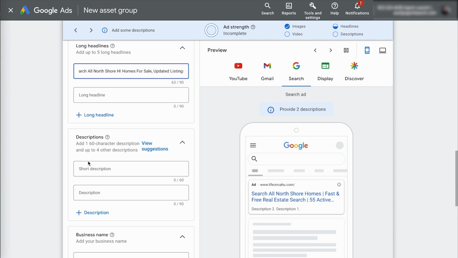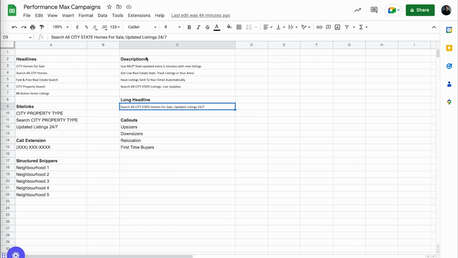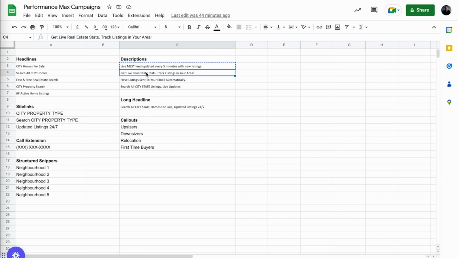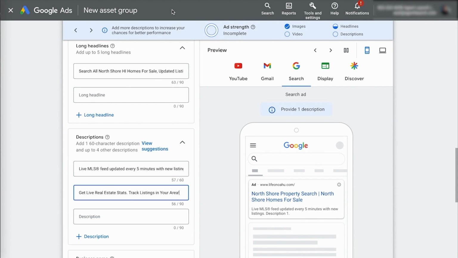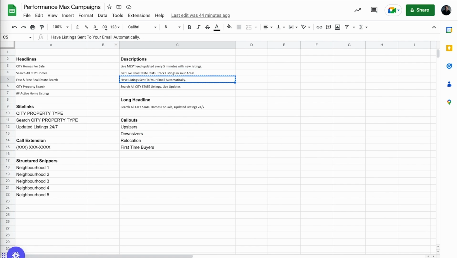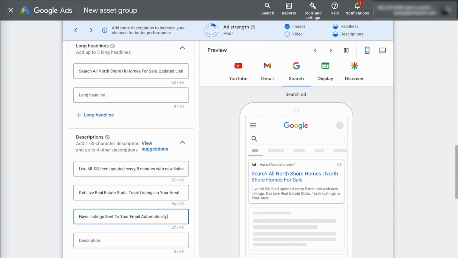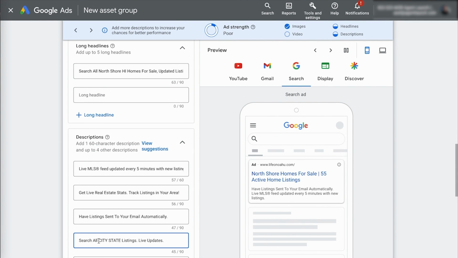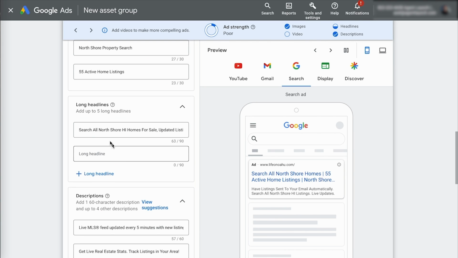And finally, the descriptions. So same thing as last time. Again, just copy and paste them. There should be 3 where you don't need to change a single thing, but the last one you will need to change the city and the state from the headline in the cheat sheets. So for this one, we're going to add North Shore as the city and HI as the state. So now we have all of our headlines, long headlines, and descriptions done.